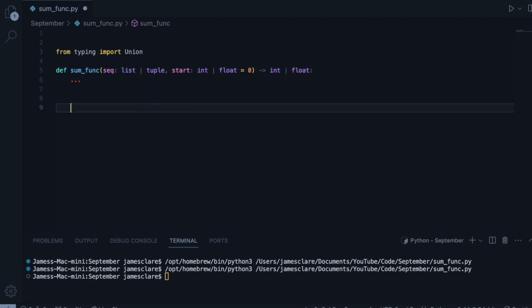I'm going to just quickly come down here and do sum_func and open this up. You can see, because we've done these type hints, VS Code is telling me that the sequence we pass in can be a list or a tuple. That start parameter is optional, it's already set to 0, but that can be an integer or a float. This function is also then going to return an integer or a float here. Now you could do this in a bit more of an advanced way, but just to keep it simple for the time being, I would argue that this is good enough.